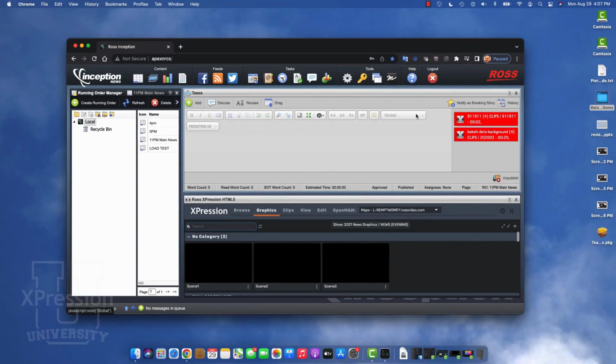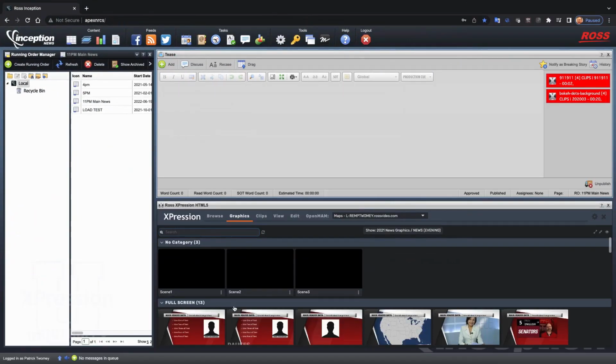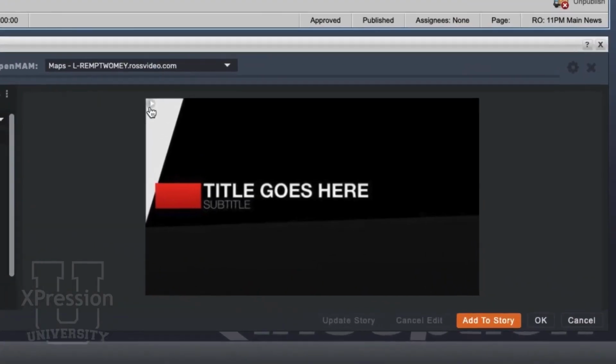Okay, you can see here I'm on a Mac. I'm in my Apple OS. I've got my Inception newsroom system open inside of Google Chrome as my browser of choice here. I'm going to go ahead and expand this to full screen so we can see it better. You can see here's my graphics content. I'm going to go click on the Clips tab, and from here I'm going to go ahead and go to that same tool, and you can see that I've got a play button up here.